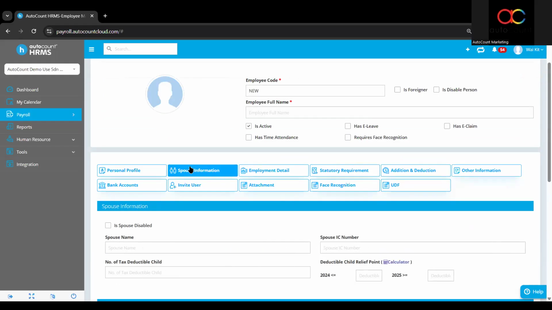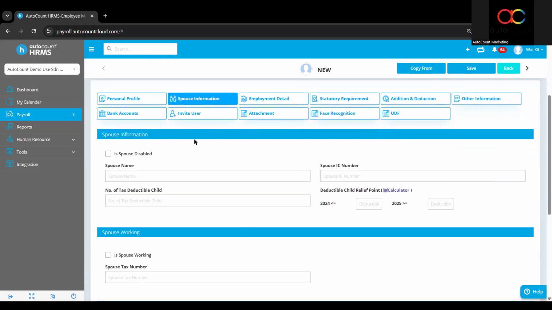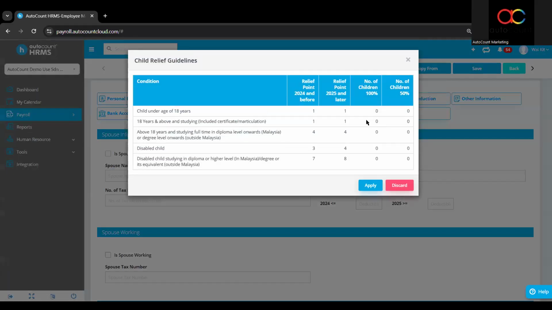Next up is your spouse information. If they are married, then you have to maintain their spouse information, such as whether their spouse is disabled or not, and whether their spouse is working. If they are, then just tick. If they're not, then leave it blank. Next is your number of tax deductible children and the deductible child relief point. How you calculate it is you don't have to key in over here. You can just directly click on the calculator and then you can refer to the conditions.